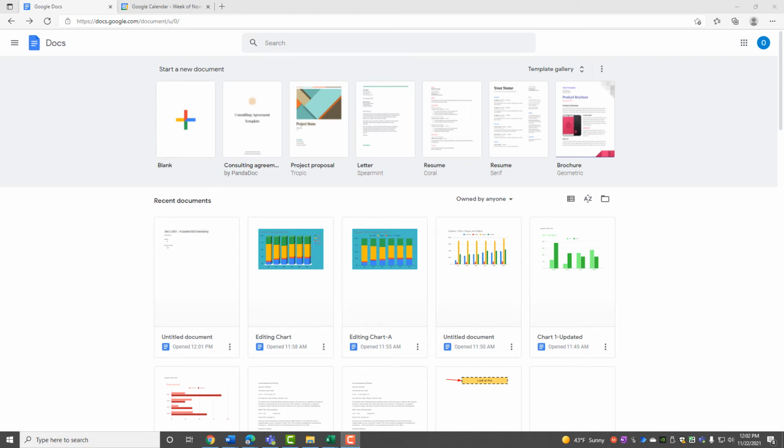Hey everybody, welcome back. I want to show you a cool feature that allows you to actually connect to events in your Google Calendar and bring them into Google Docs to take notes about them.